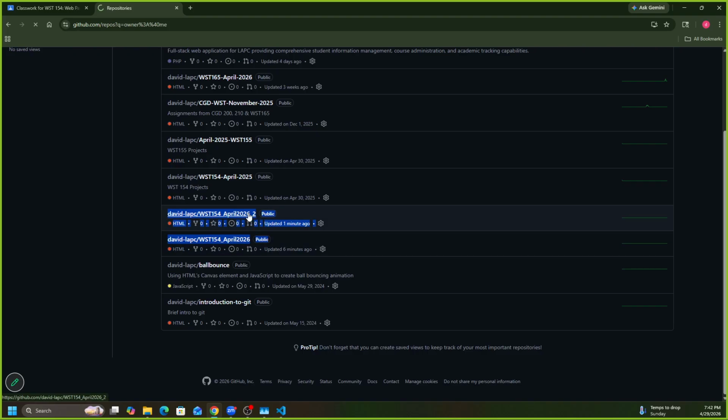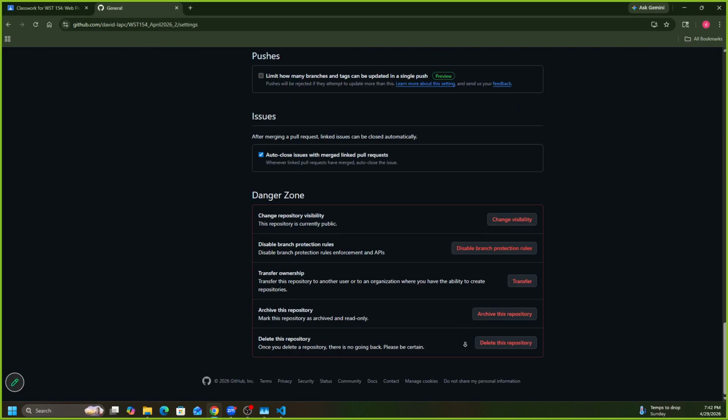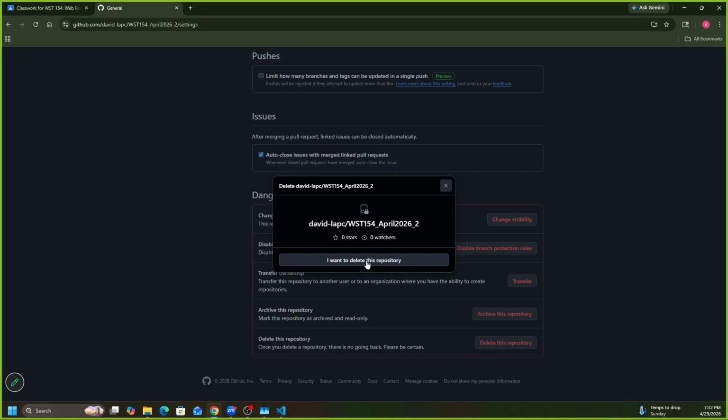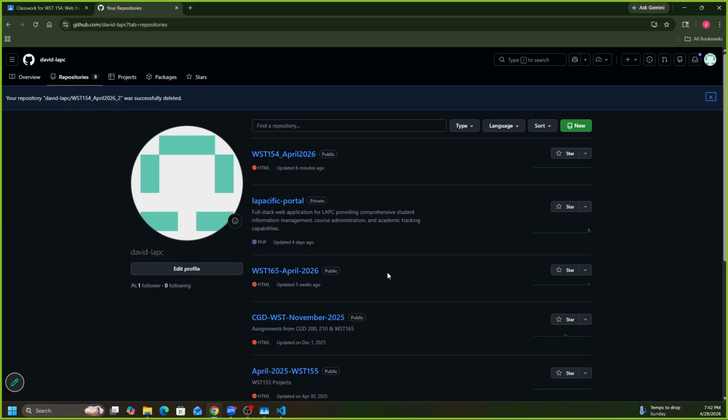I want to delete this one. So go to settings, scroll all the way down to the danger zone and delete this repository. I want to delete. I have read and understand. Then you have to type in the name. And then delete it.